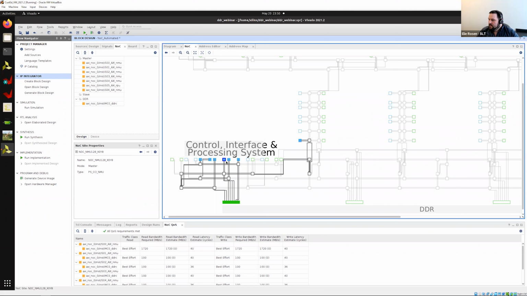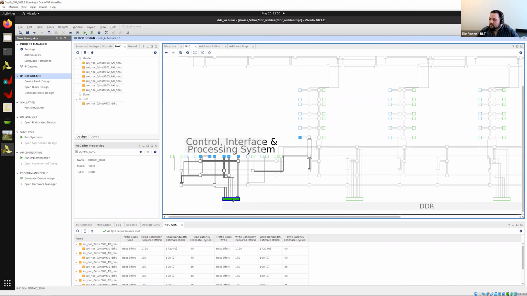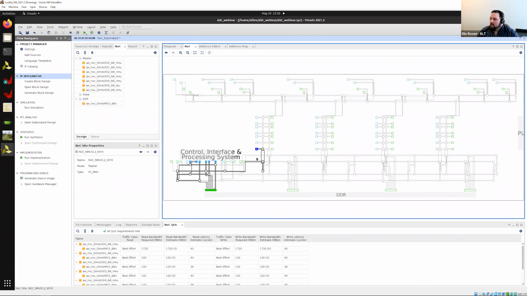Then we might have the cache coherent interface here. And down here, the green box is the DDR memory controller. And then over here, we have a master unit representing something connected in the programmable logic that has interconnect resources that make its way all the way back to the memory controller. So of this entire NoC, there are quite a lot of places here that are not currently being used, and that's because this is a very small example.